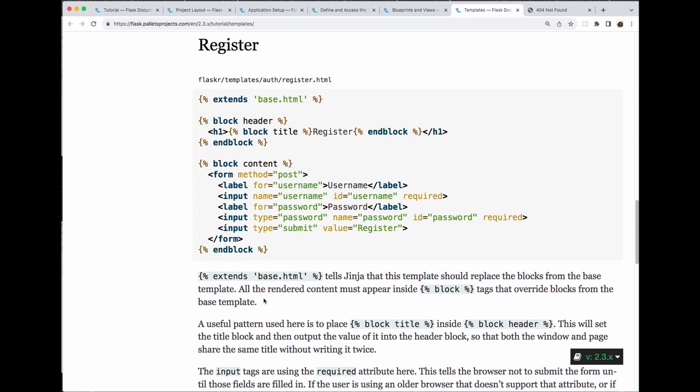Extends base.html tells Jinja that this template should replace the blocks from the base template. All the rendered content must appear inside block tags that override blocks from the base template. A useful pattern used here is to place block title inside block header. This will set the title block and then output the value of it into the header block, so that both the window and page share the same title without writing it twice.